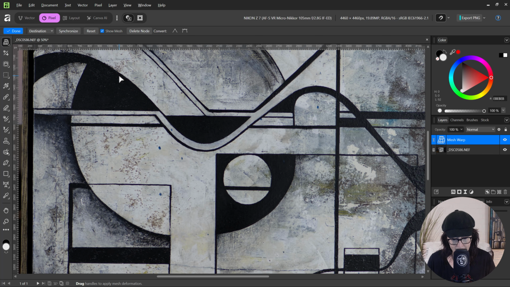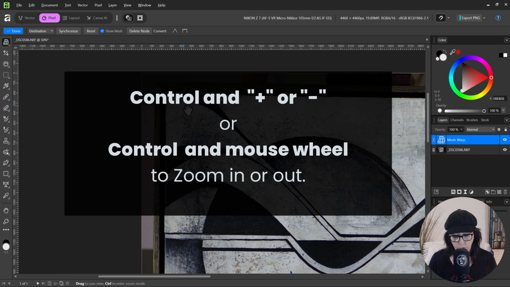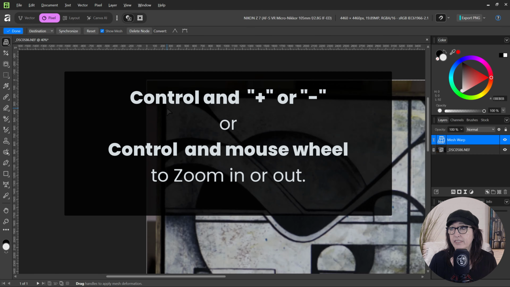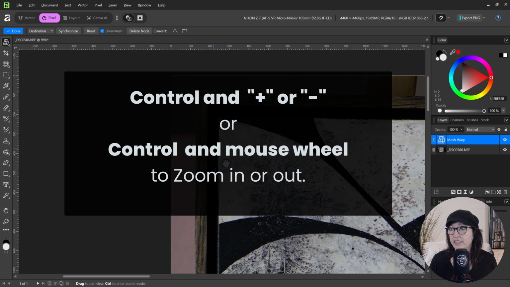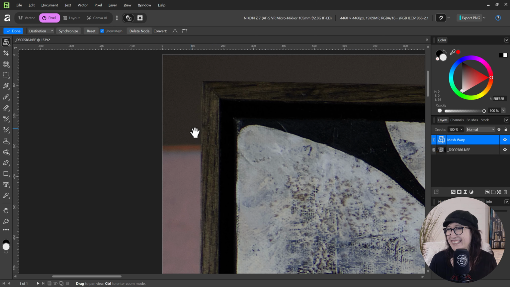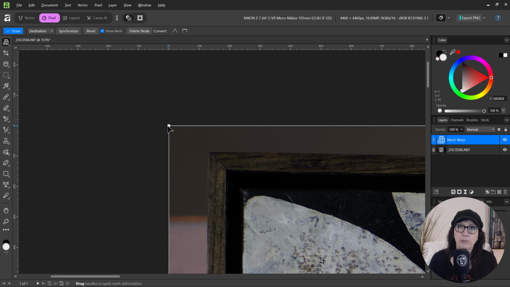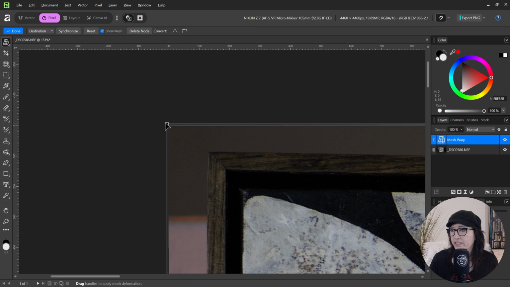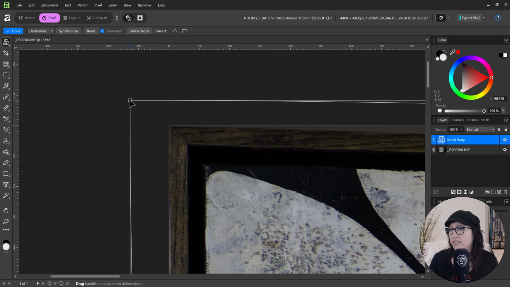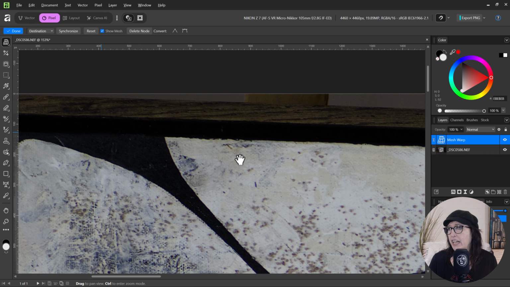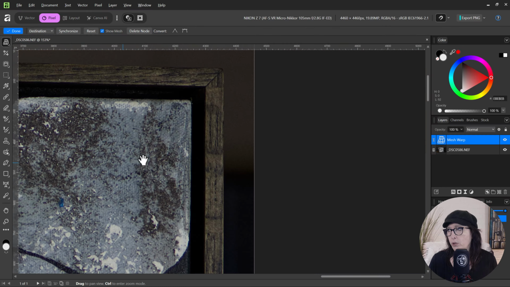I'm going to zoom in. I use the control and plus and minus sign. You can also use the control key and the mouse wheel. I like that one better. So now that we've zoomed in, I take this corner and I move it out until it's just touching the outside edge. And so I go around to all 4 corners.